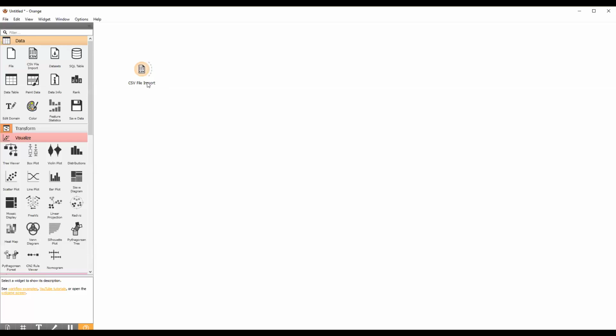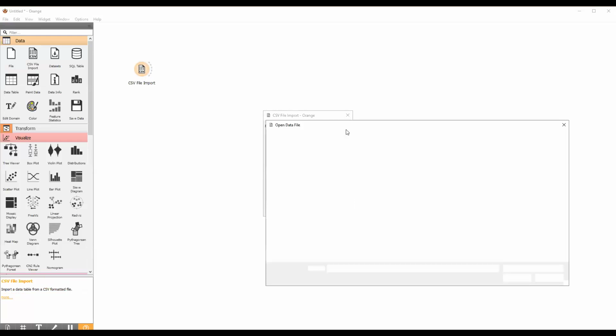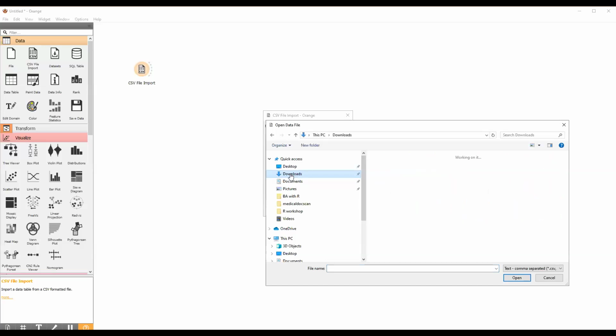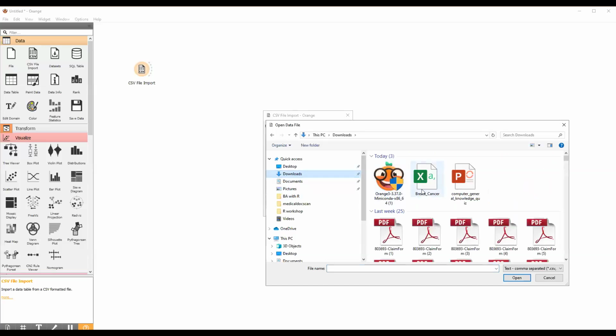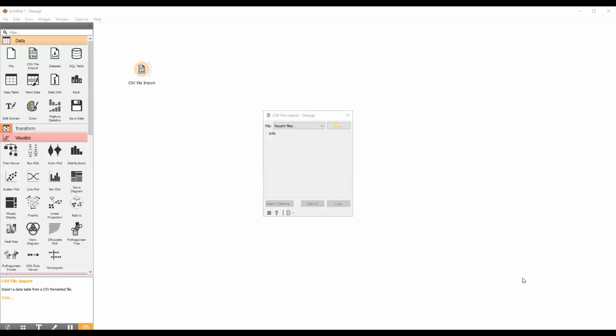Now you can see if I put the mouse here, no CSV file name is shown. There is no input. Now if I want to use my downloaded file here, I have to just double click, and I can browse which file I want to use. The file is in my downloaded area. So I just click on this breast cancer file and open.